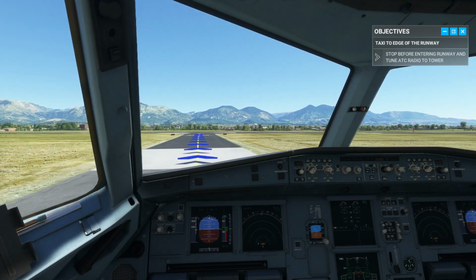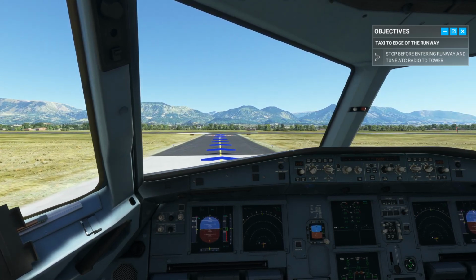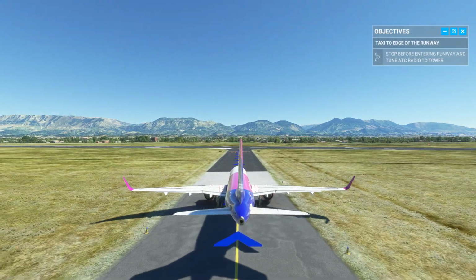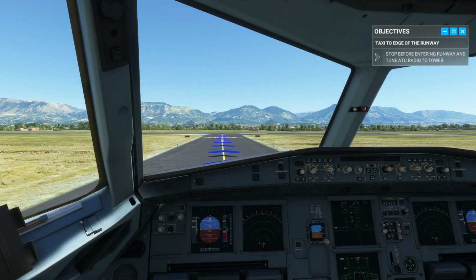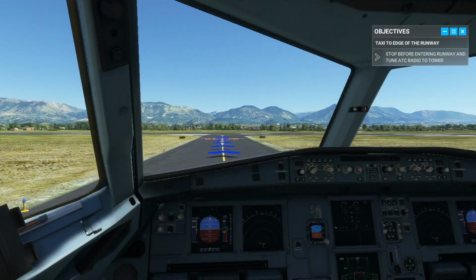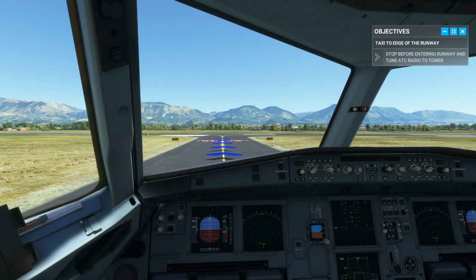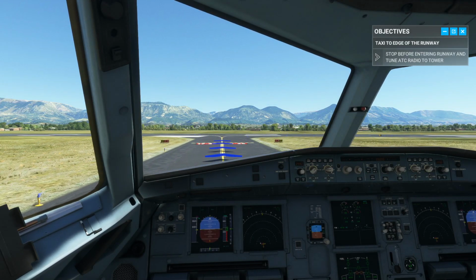It's mad how it's much easier to control the aircraft with... Okay, we need to slow down here. We can stop here.